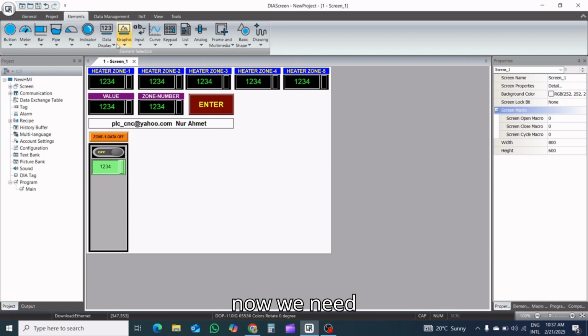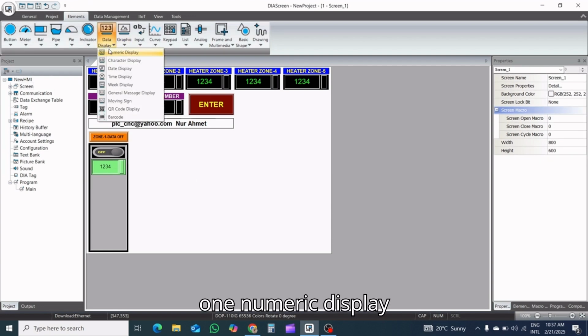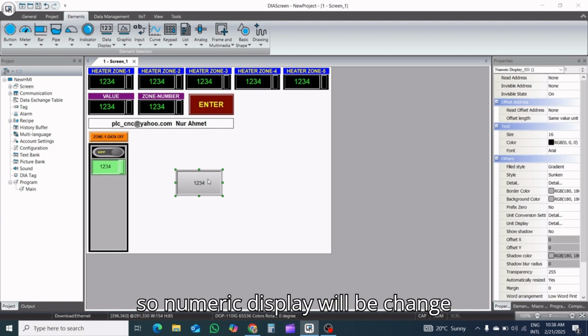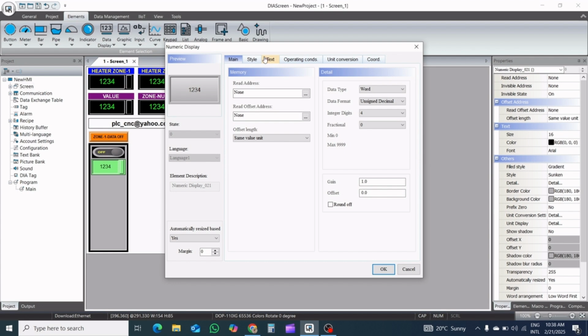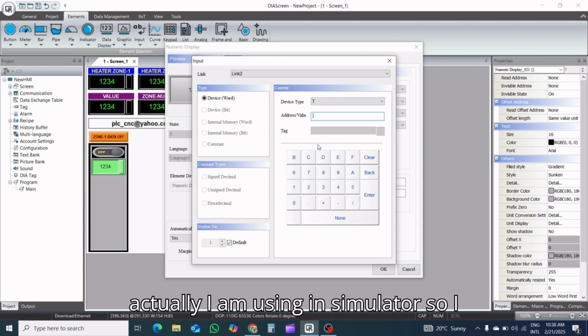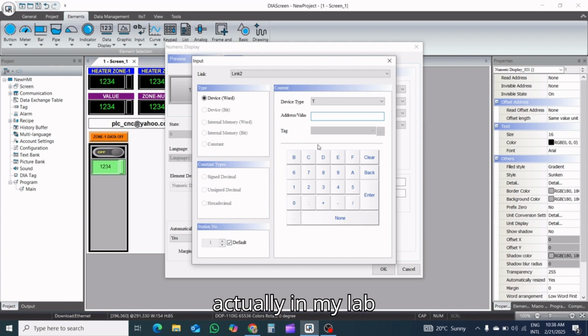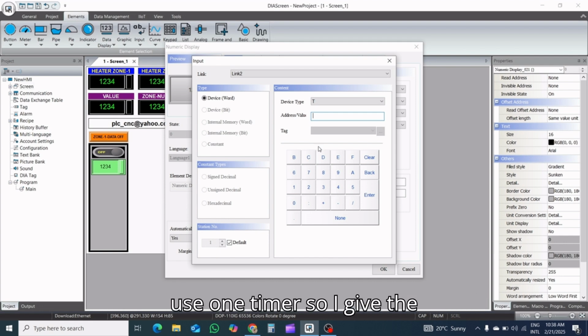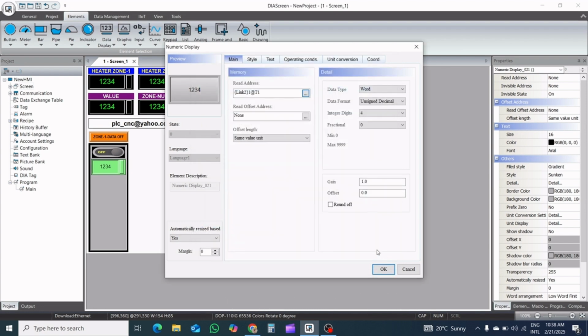Now we need one numeric display. So numeric display, we change everything here. Actually I'm using a simulator, so I don't have the temperature controller in my lab. So instead of temperature controller, we'll use one timer. So I give the value of the timer as T1 and enter.